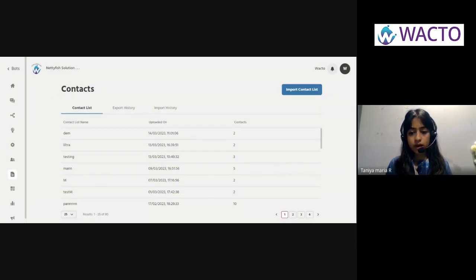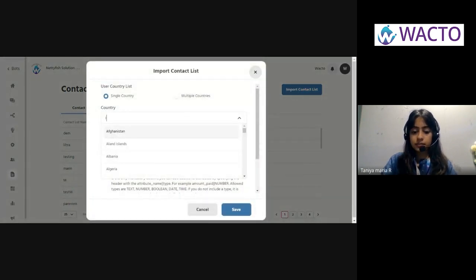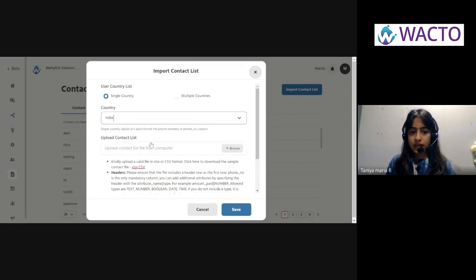In this segment, we will be viewing how to upload contact lists in your WACTO portal. In this portal, to upload a contact list you have to go to the contacts option on the left side, click on it, and then click on import contact list. Over here, you have to enter the country's name, and then upload your contact list from your computer.